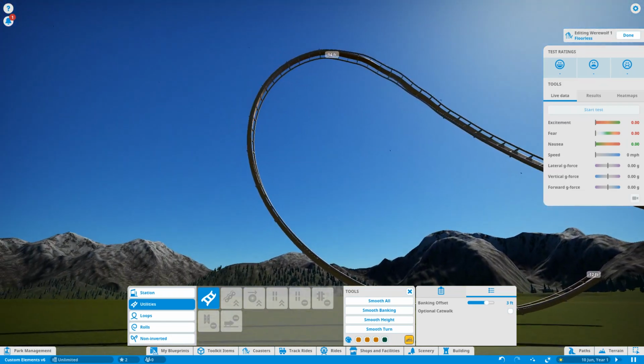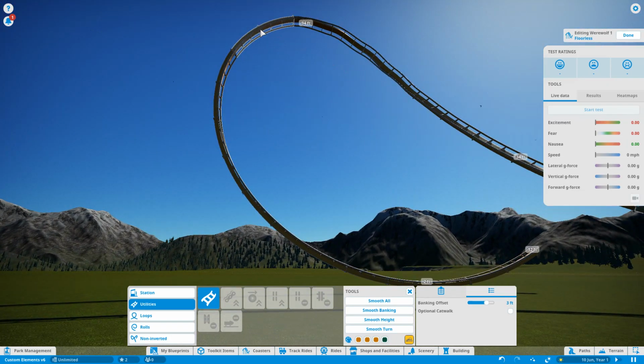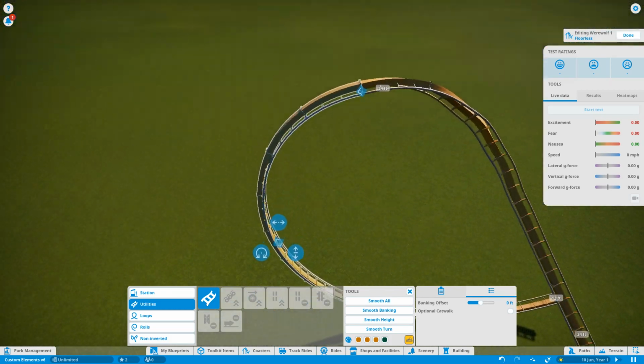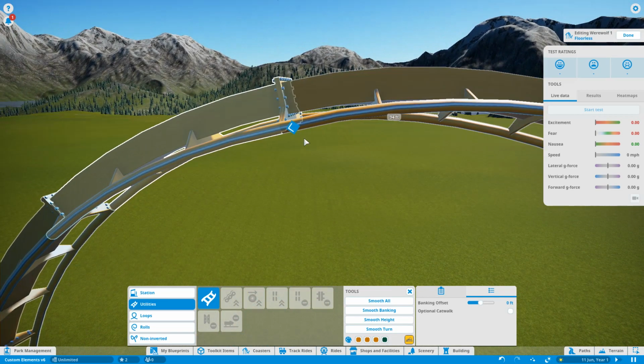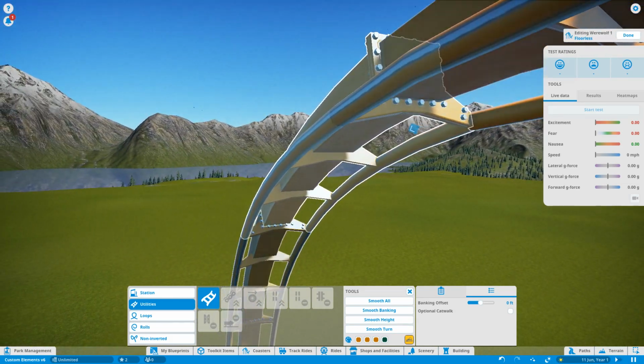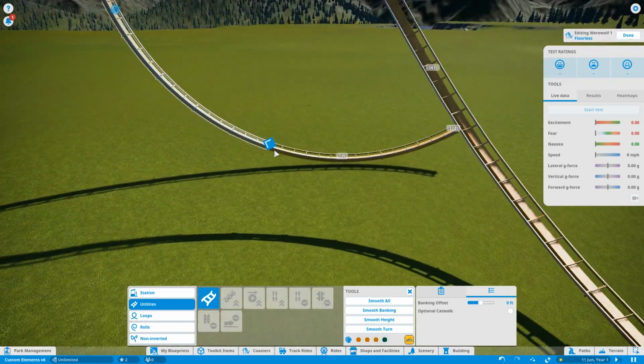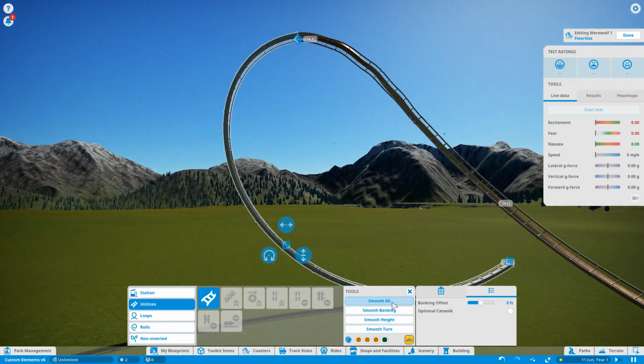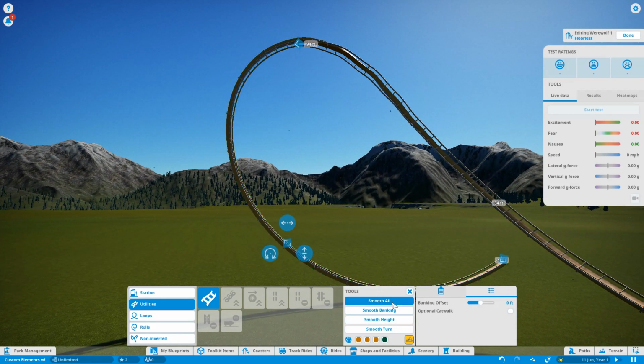Yeah, that looks pretty good. So what we're going to start with for the smoothing process is we're simply just going to take the pieces of track that are at 180 degrees. So, you know, this piece here, because it snaps to 180, and all of the unbanked pieces, and we're going to hit smooth all a few times to get it nice and smooth. This makes sure that the radius of our dive loop is as smooth as possible, and that way we won't have any G-force inconsistencies.